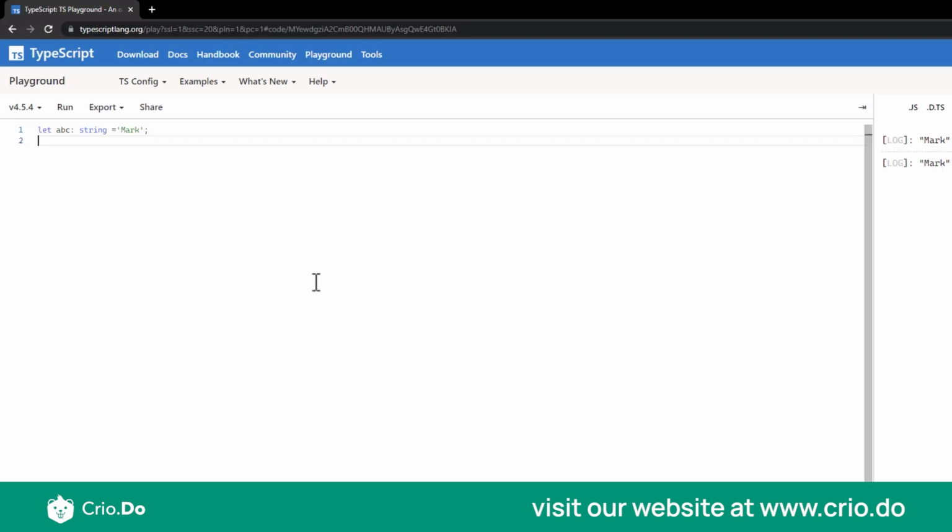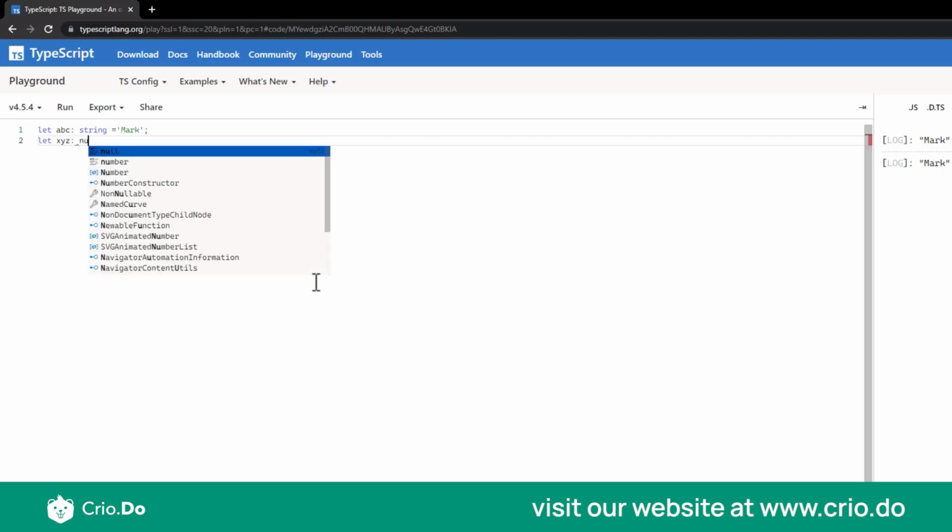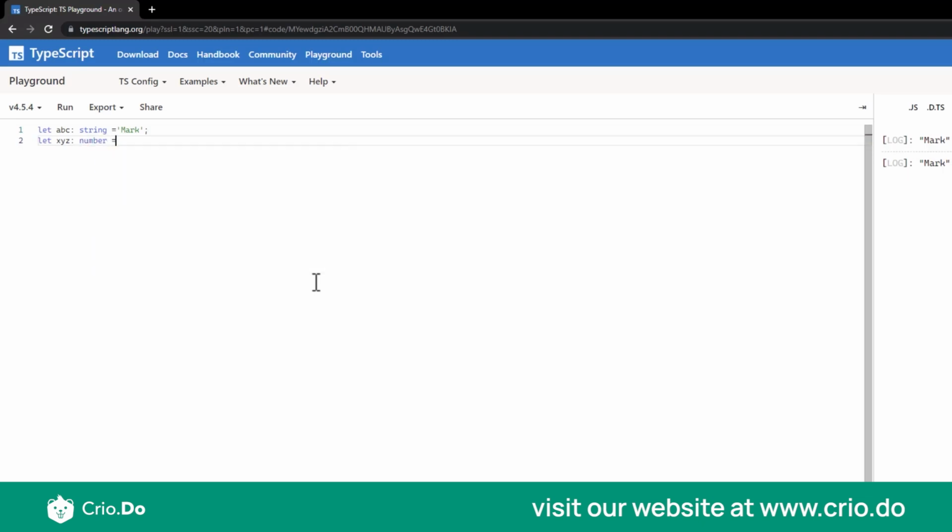So similarly, if I need to have a number, I can do let XYZ of the type number, and I can declare it. And for number, I don't need the double quotes. I can just give it, say, 1, 2, 3. Okay. And similarly, since I said this is a compiled language, right?